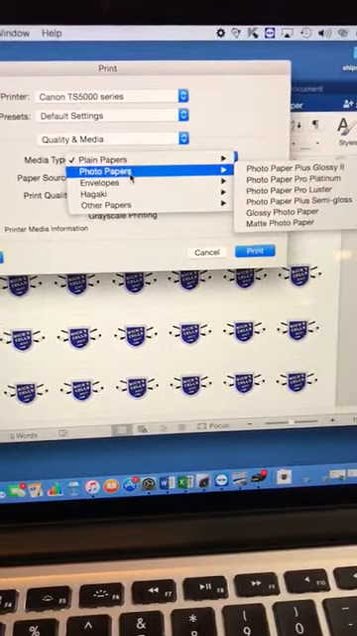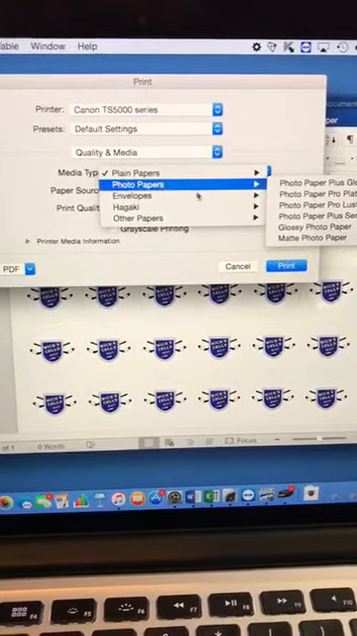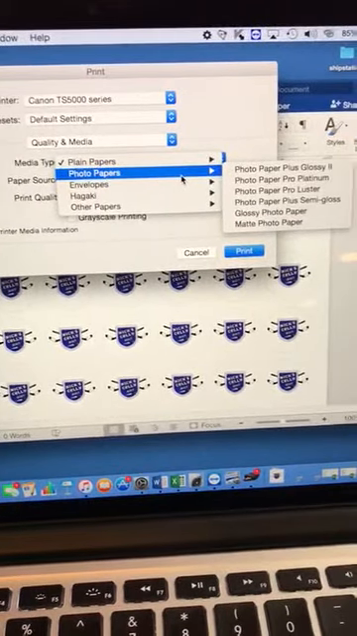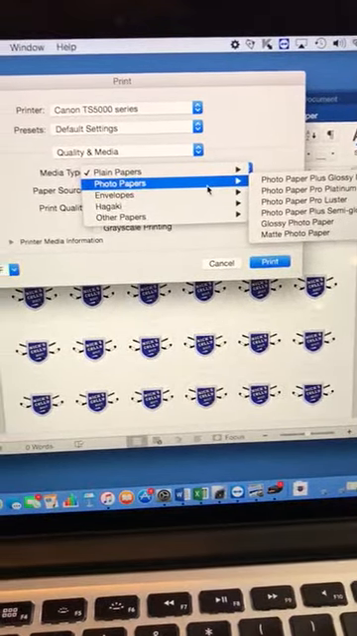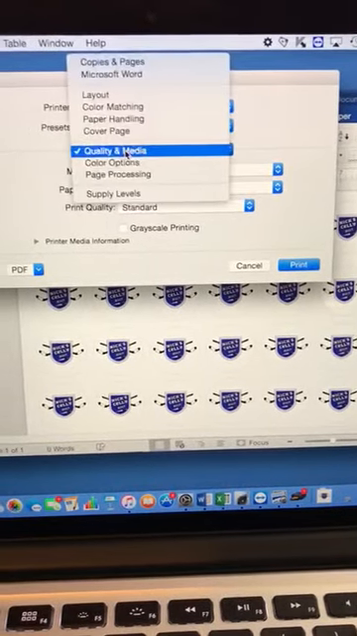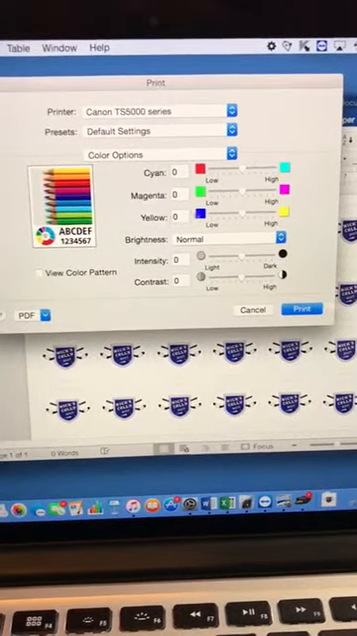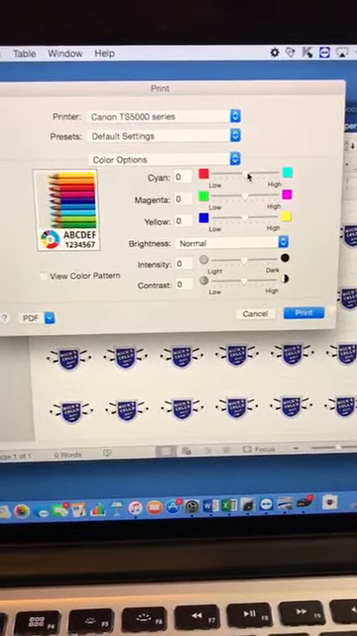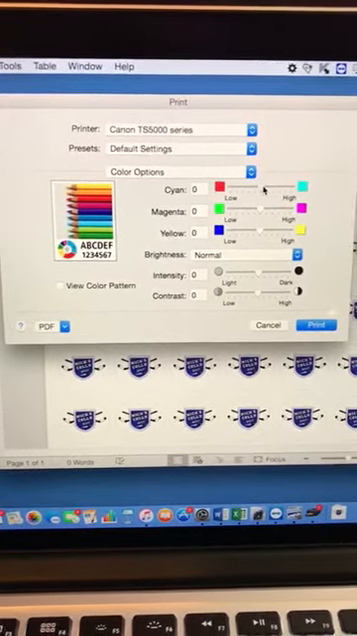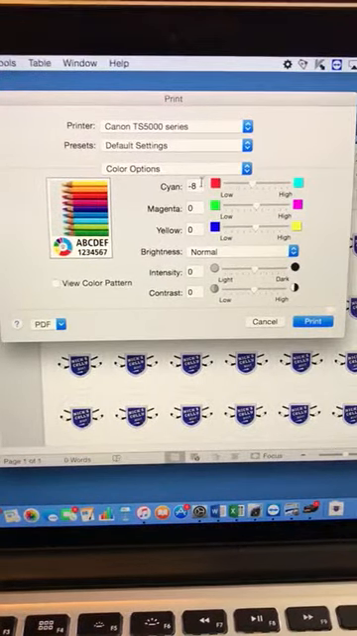You can pick your papers and all, because this is another issue our customers were having. You could not see any of the different paper options, like photo, gloss, and other things. So with that said, you go back here and select color options. Here you go. Now you can choose anything you want. My phone is shaking, sorry, I have my phone in my hand. So yeah, now you can go ahead and change anything you want.